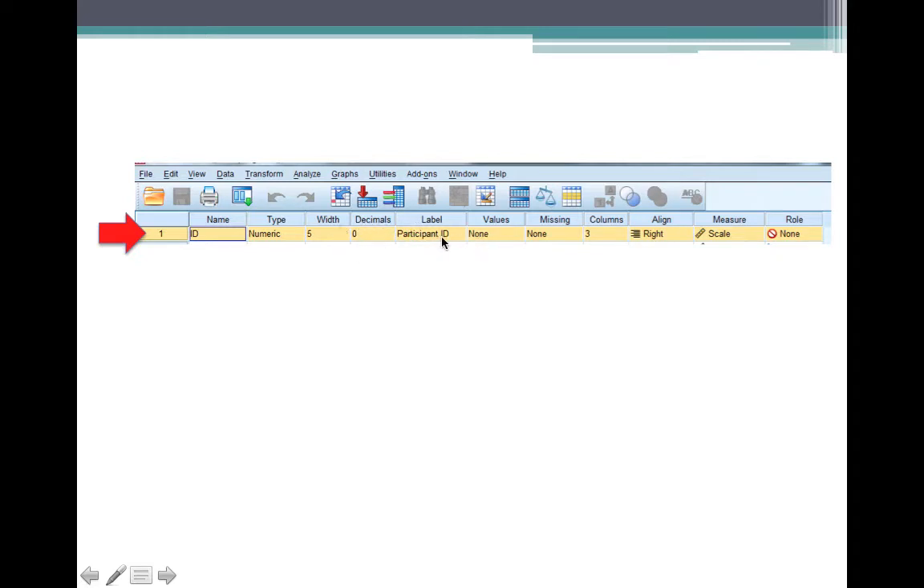In the label box, this is the longhand explanation of the ID, so type in participant ID. Under Measures, click in the cell and scroll down to Scale. Under Role, scroll down to None. Leave all other cells with their default settings for participant ID.